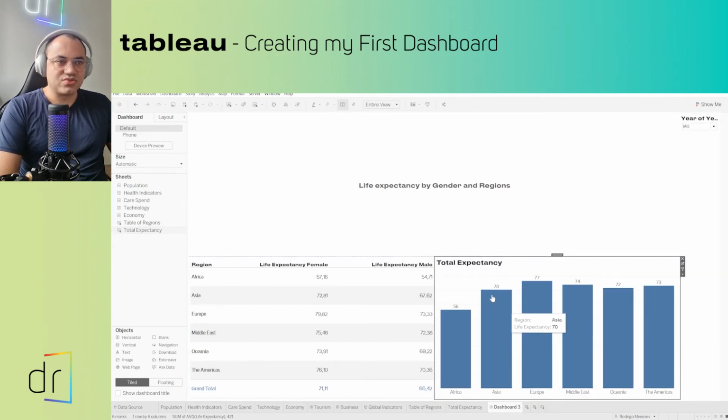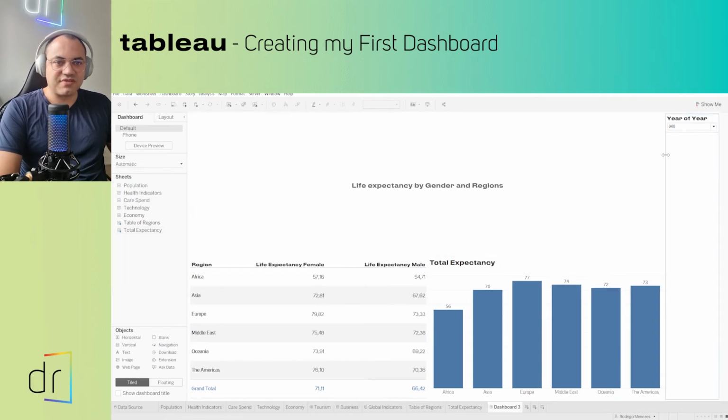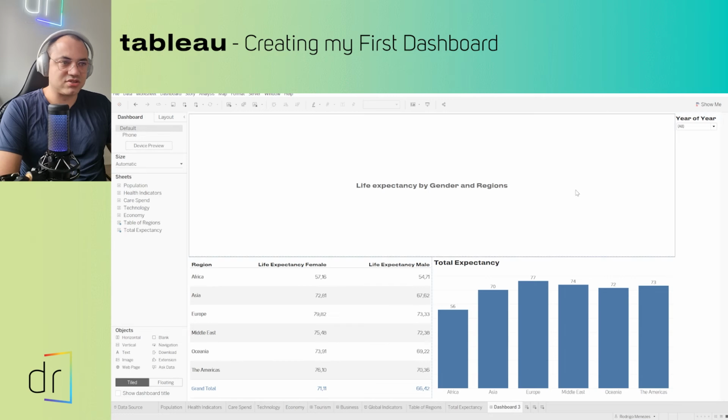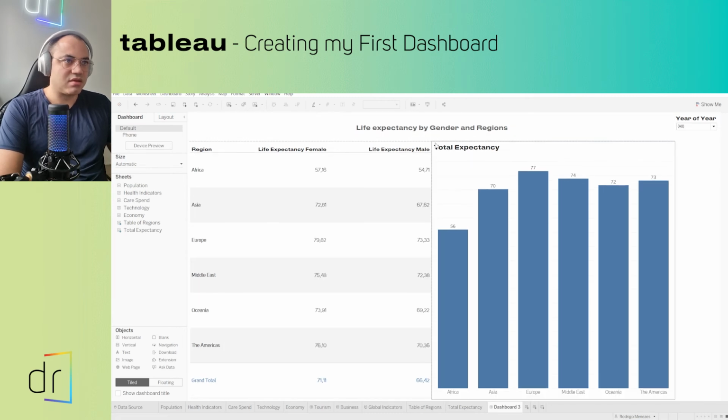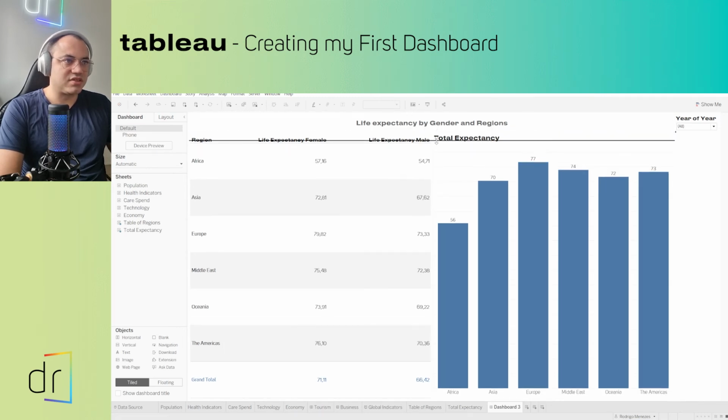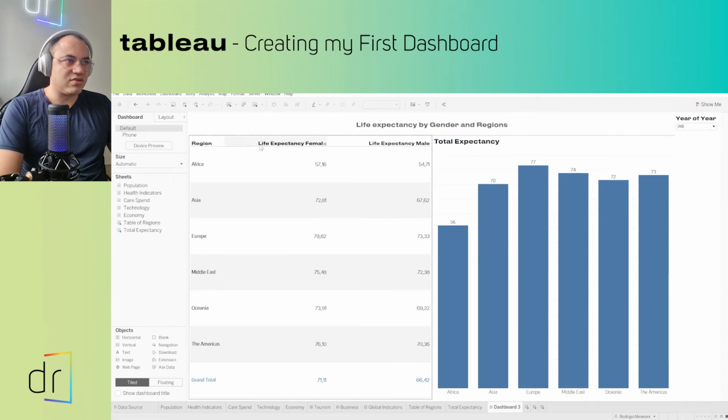Then you will see now we just put the total expectancy, and then we can see the filters appeared on this right side of our dashboard. Okay, then we can just fix how to show the information. For example, this is a title, so I don't want to use a big size for the title. So now I have the title, now I have the table, now I have the bar charts, and now here I have the filters.